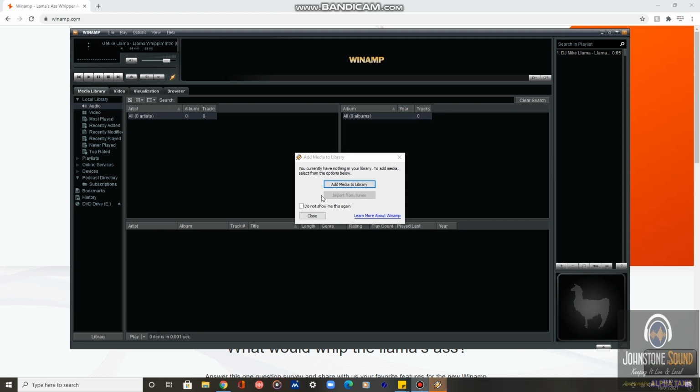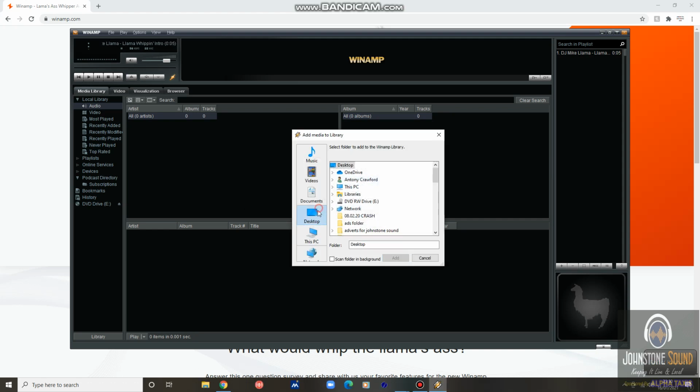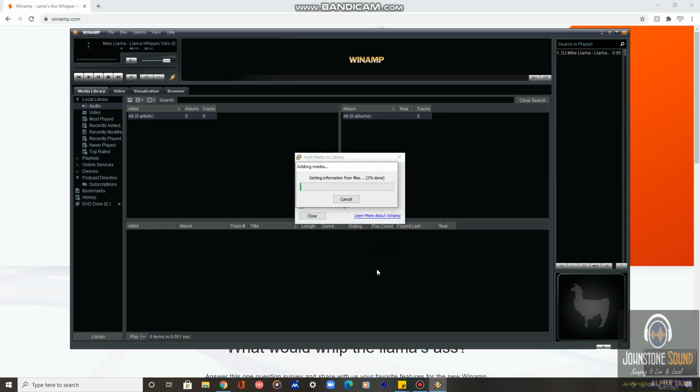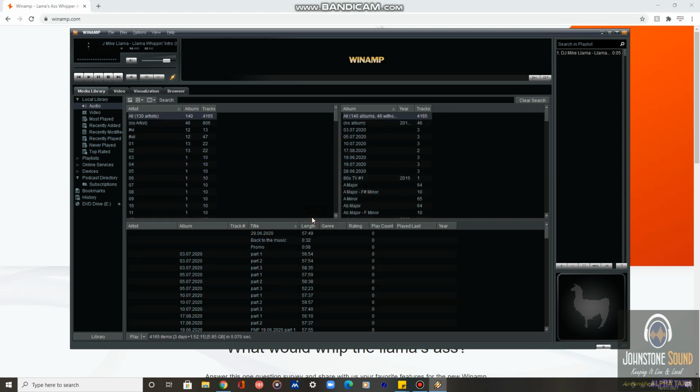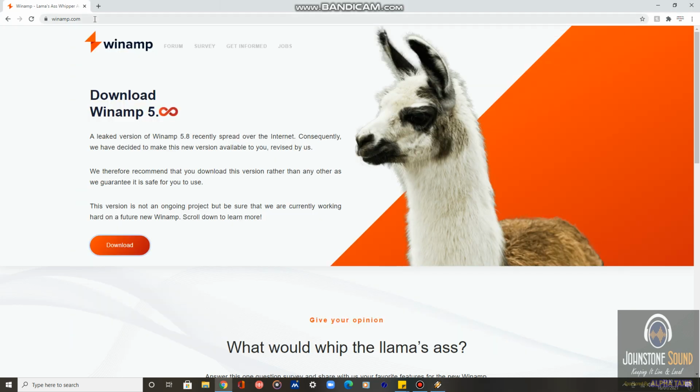So this is Winamp loaded up, so we'll just add some media to the library. We'll just do it on my desktop because that's where all my files are kept. This only takes a couple of minutes, it's very quick to do. And then we just hit the close button. So what we can do for here is we just go back onto Google.